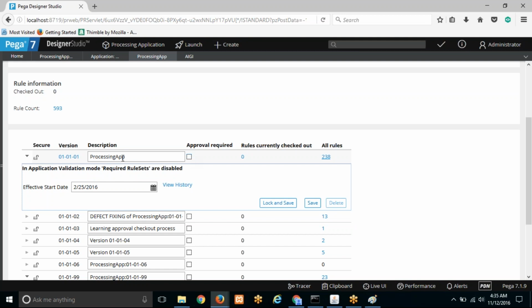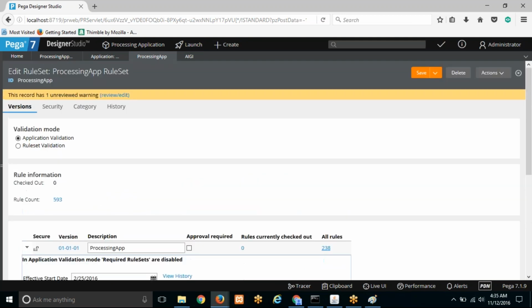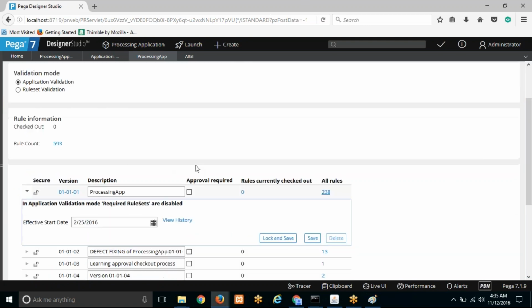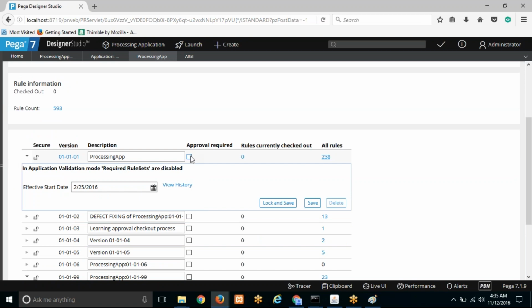Okay, so two things. If you checkbox approval required, then whenever you check in a rule, it will go for an approval to someone, and only then the rule is merged with the main rule set.